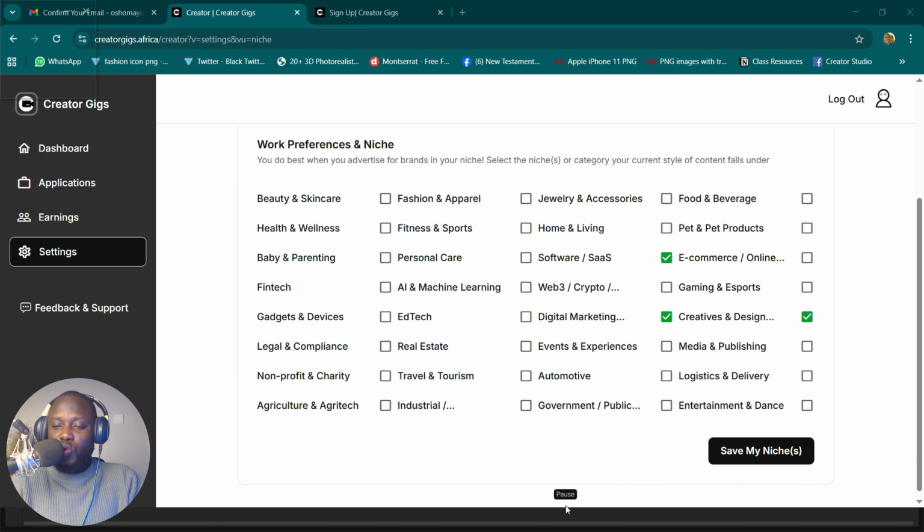Those three are fine. So a brand that sees this knows, okay, I know what I'm doing, and when they come to my profile, whenever I apply for a job, they can easily say, okay, this person is actually in our niche as well. So that helps them match, or helps us match, and get the job faster.